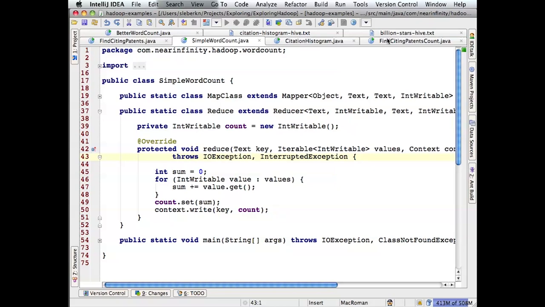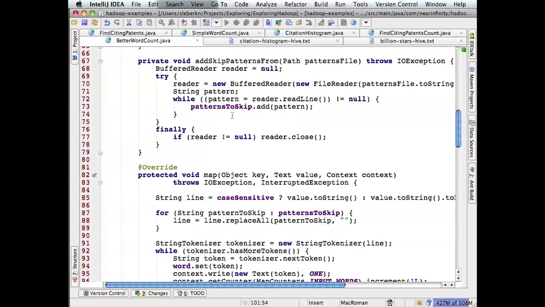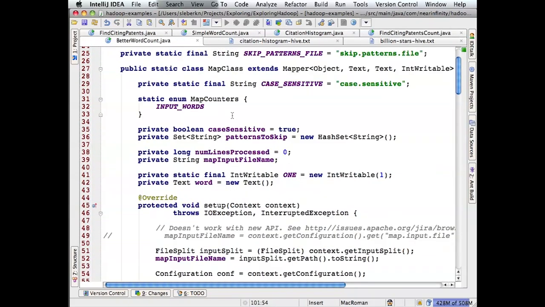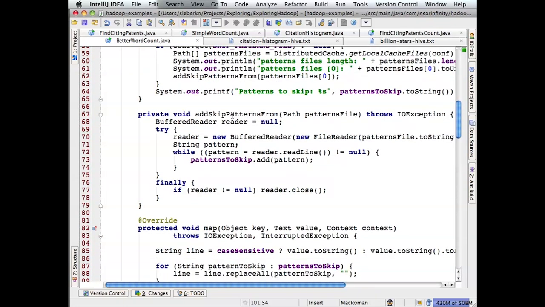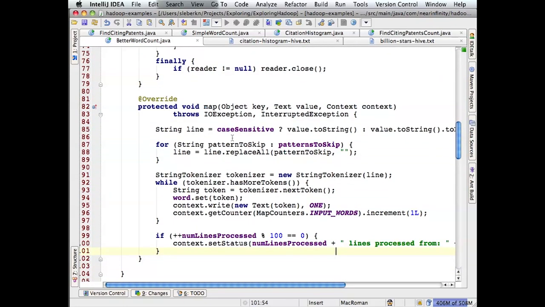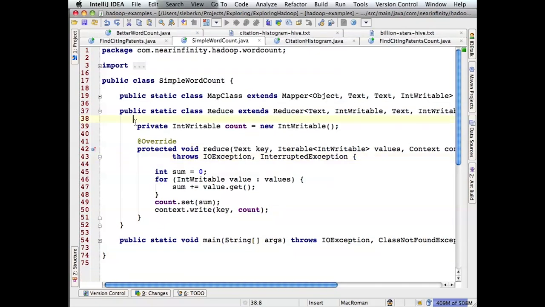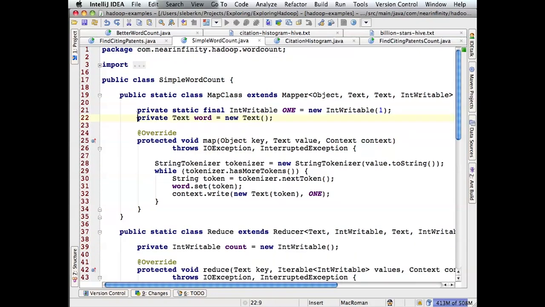Actually, let me open up this better word count, which is the one that does more stuff. Actually, no, that was a bad idea because it's harder to see. But yeah, you're right. We do the same type of thing up here in the mapper. I think there's a coding problem though, because you still create a new Text token anyway. But yeah, same idea. Yes, that should be word.